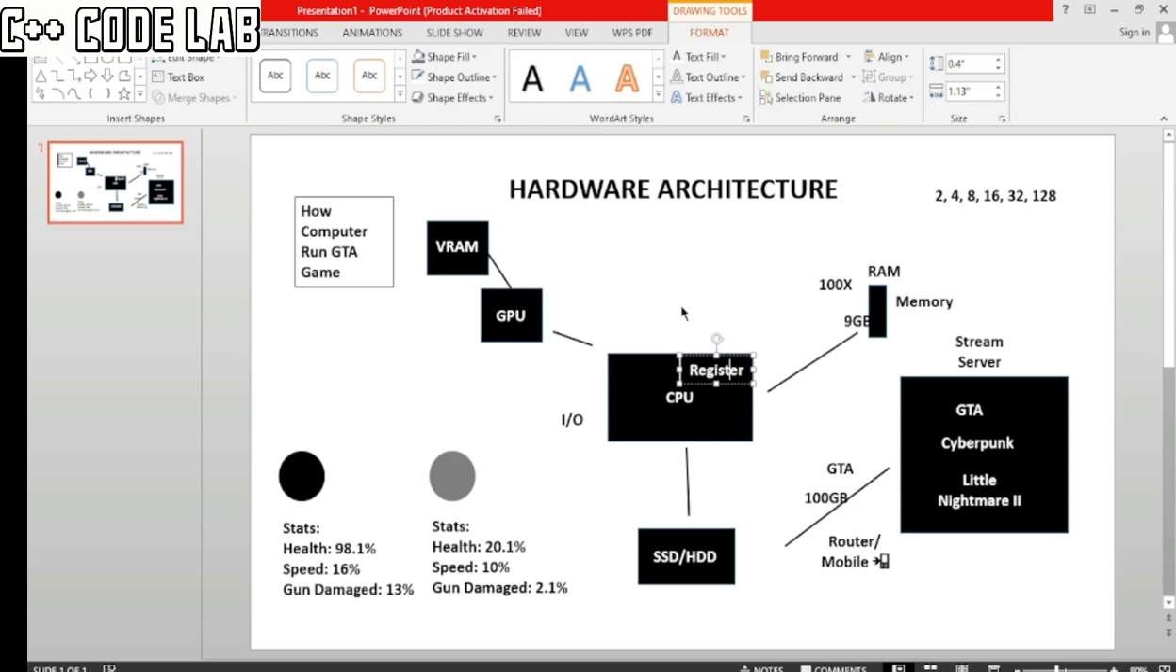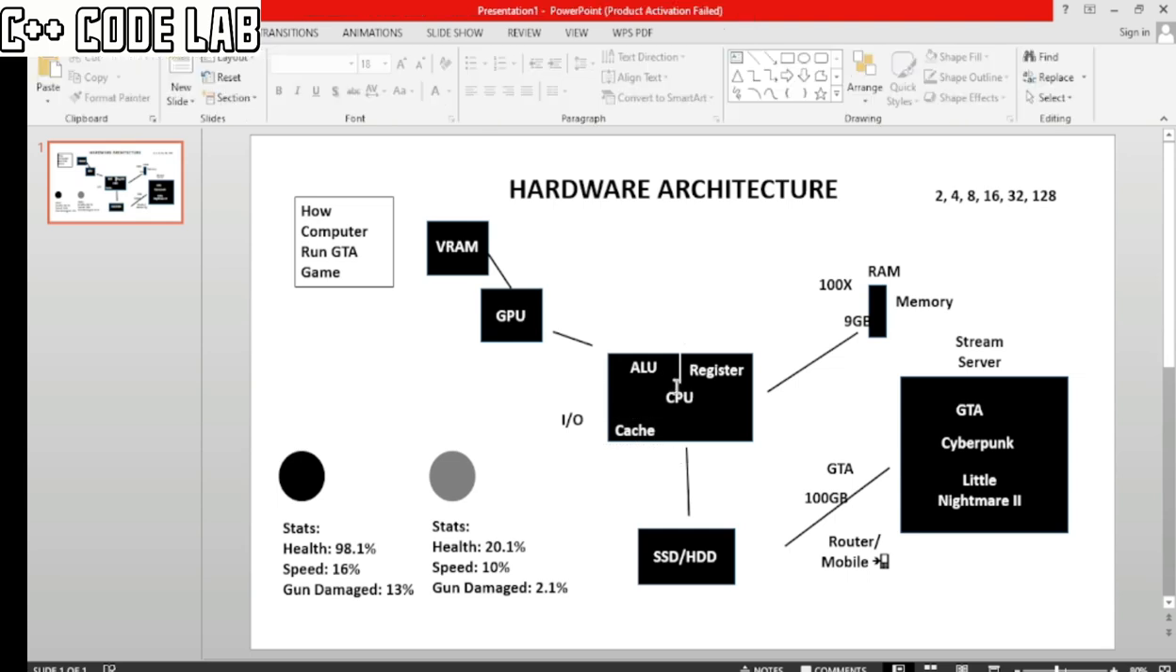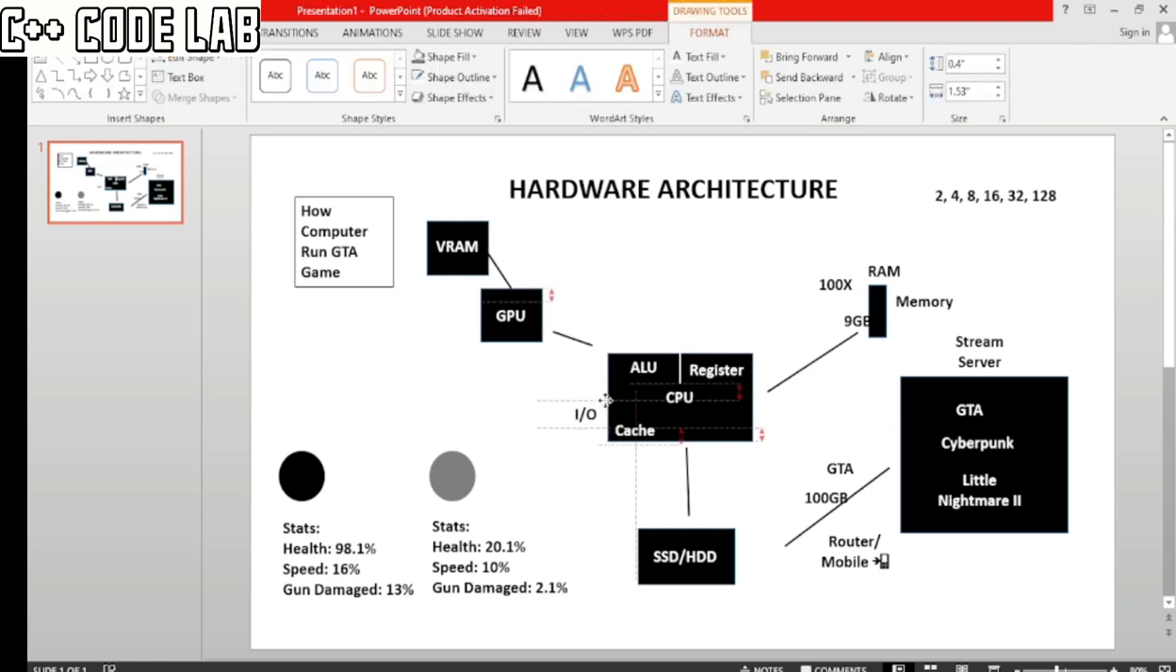So now register, and we'll call this ALU. And we also have a cache. So now these three things are stored in your CPU, doing a very great job. Without them, things might be difficult for your games.